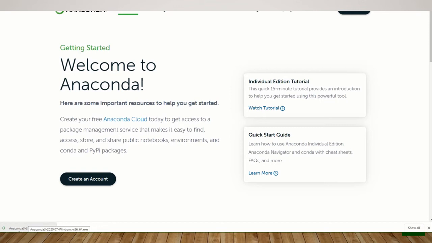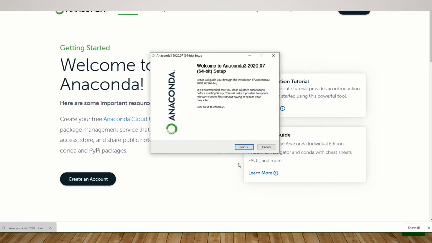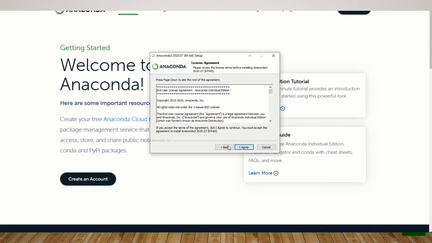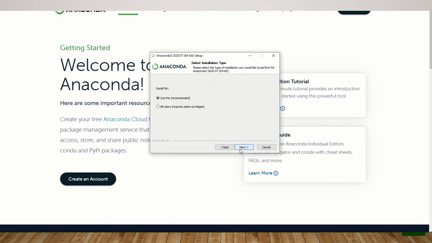So now the download has completed. Now let's install Anaconda. So here you can give next, and I agree. So here there are two options, recommended just me and all users. For all users you should give administration privileges.